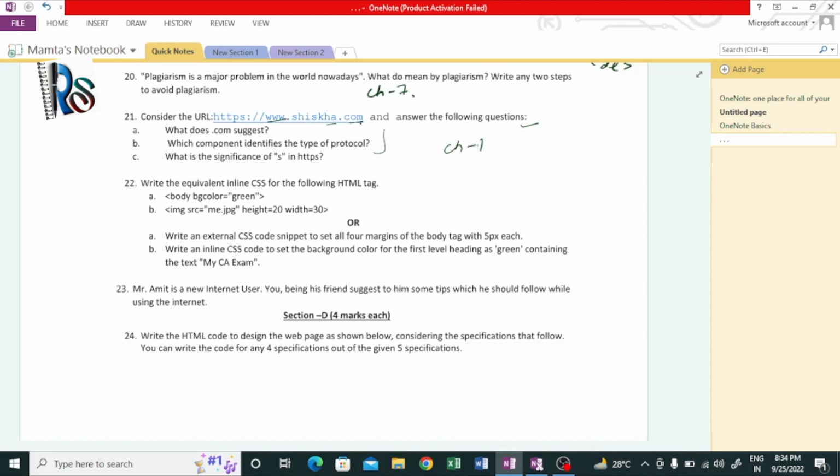First is, what does .com suggest. So some abbreviations are given in Chapter 1. Some domains are given. .com is written, then it is used for commercial work, commercial forms. Many more are given: .edu, .gov, .mil, .net, .org, .co, .tv. So you need to learn from Chapter 1.